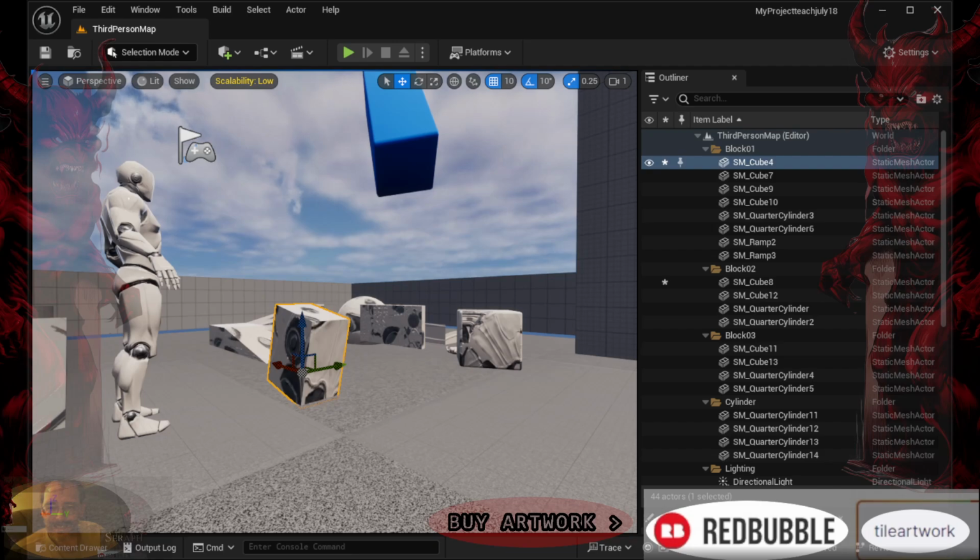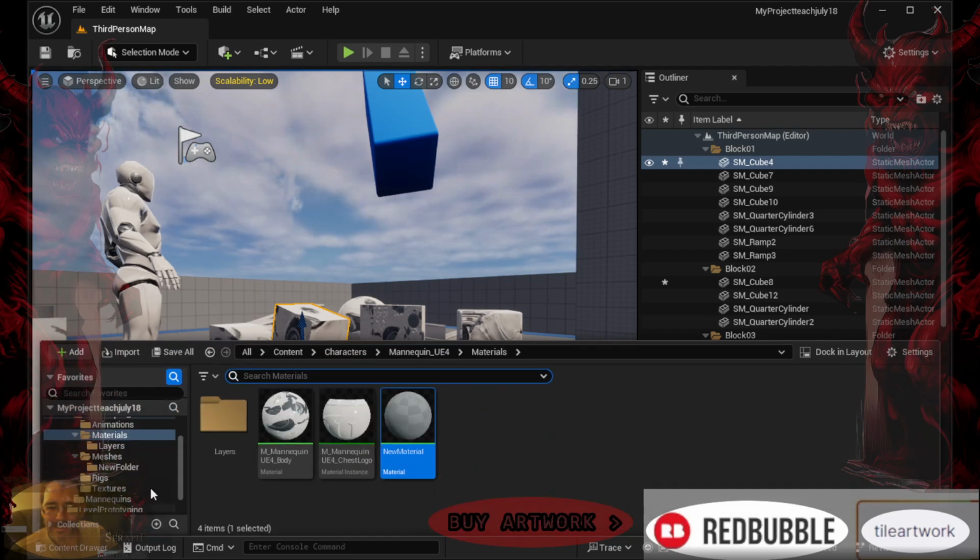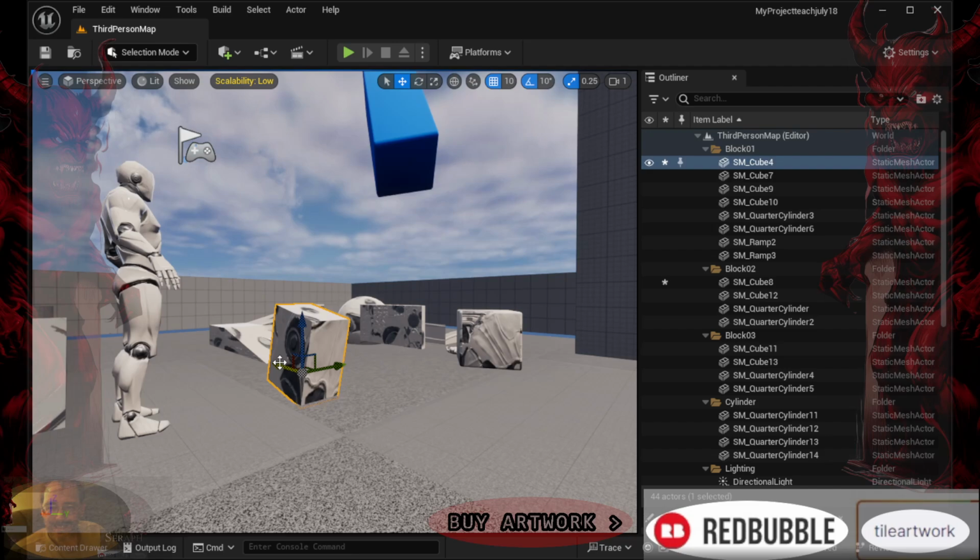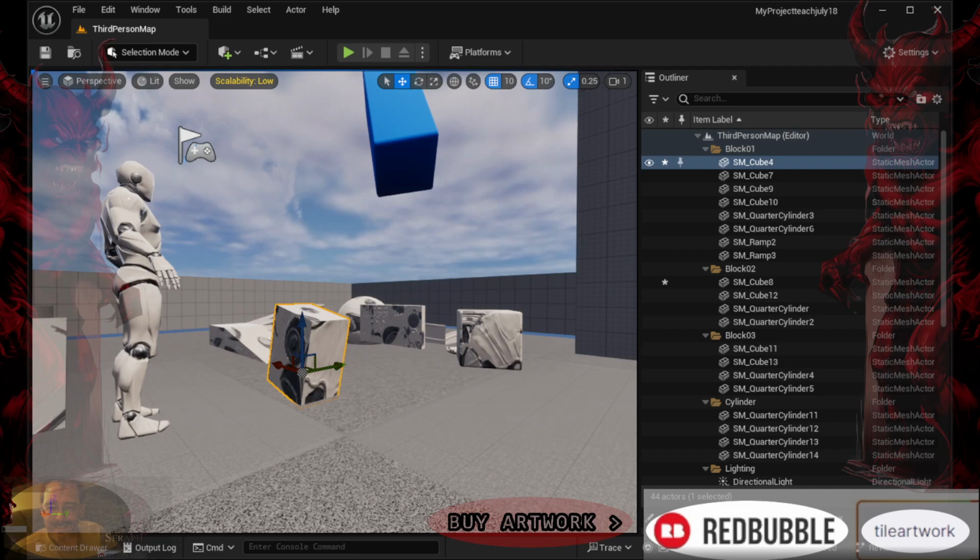Organize materials. Keep your materials and instances organized in the content drawer using folders and naming conventions. Experiment with nodes. Experiment with different nodes and combinations in the material editor to create unique and visually appealing materials. Optimize textures. Use appropriately sized textures to balance quality and performance. Consider using texture atlases to reduce the number of texture lookups.